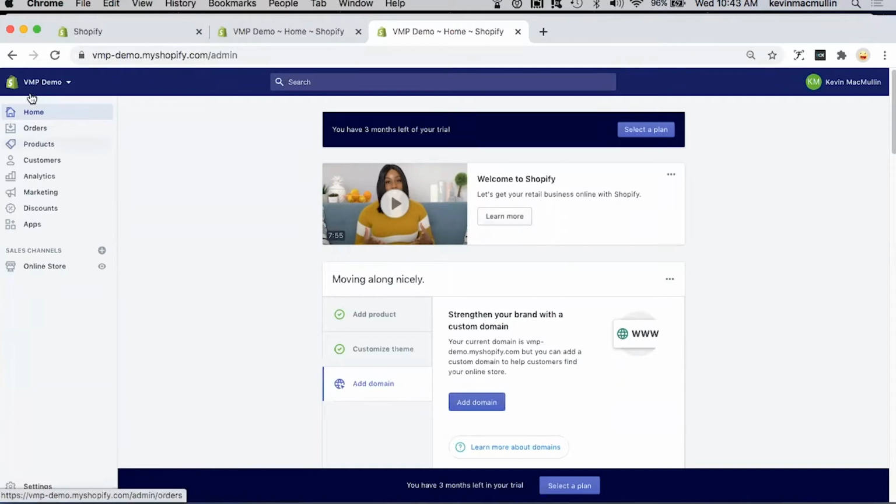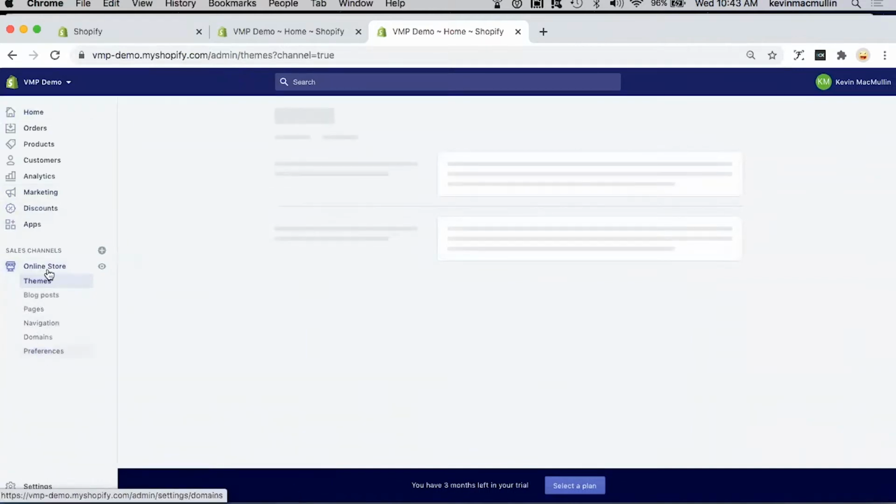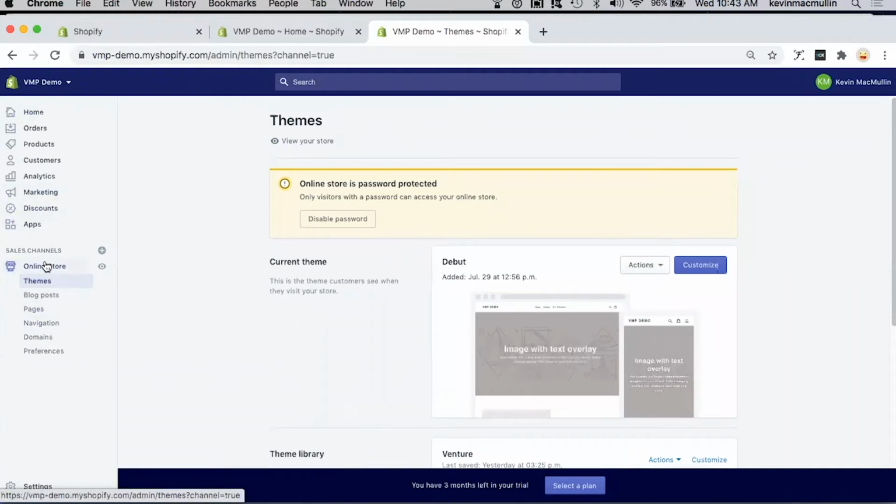So this is the name of our store here. It's just VMP demo. Obviously, you wouldn't choose a name like that. And these are your main features going down the left. There's a whole bunch of them here as well. Important things are under online store. This is the actual building features here. There's a lot of preliminary stuff that you have to do in the background before you can actually get to the fun part and start filling in your store, start building it.